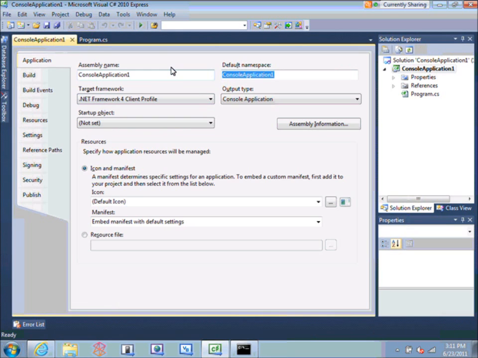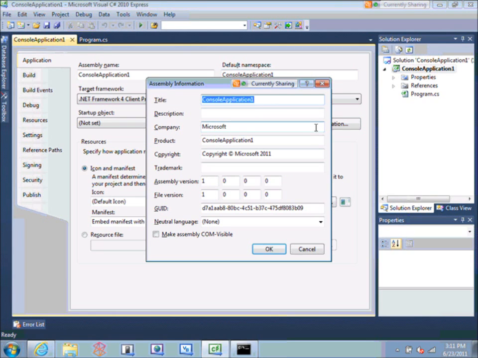When we go back over to our application code, you also see that we have this additional button here for assembly information. And when I open that up, you'll see that we have the title of our application and some additional metadata describing some of the features of the app, properties of the app, specifically, who the company is that wrote it, what the name of it is, and if there's any copyright information.